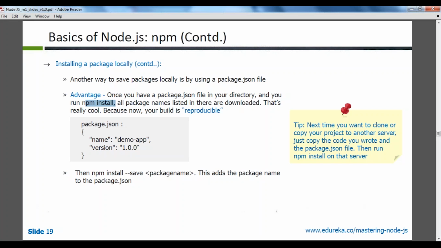When you check out the project, the first thing you are supposed to do is run the npm install command from the root directory of the folder where you have the package.json file. When you run that, it automatically downloads all the dependencies. You don't need to do it manually one by one. How you do that, they are going to explain here. npm install --save package name. This adds the package name to the package.json file.